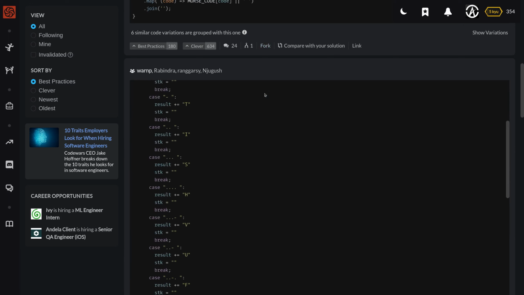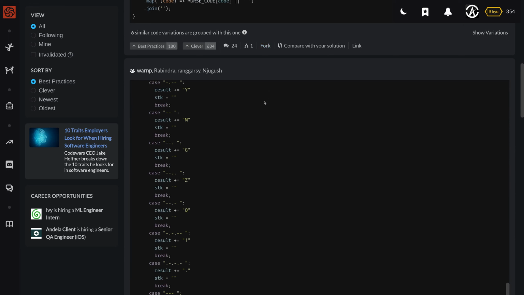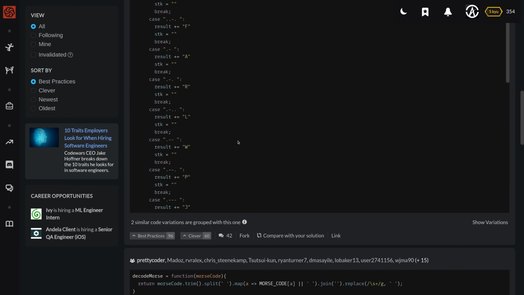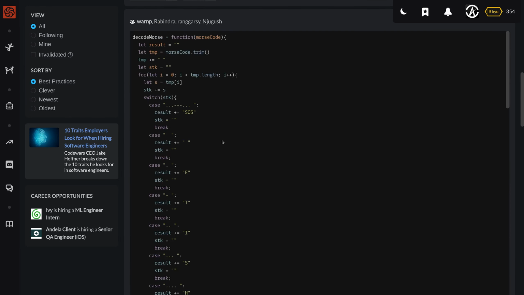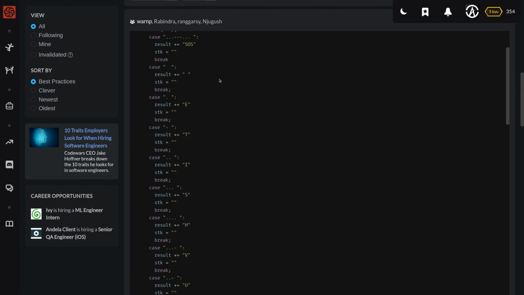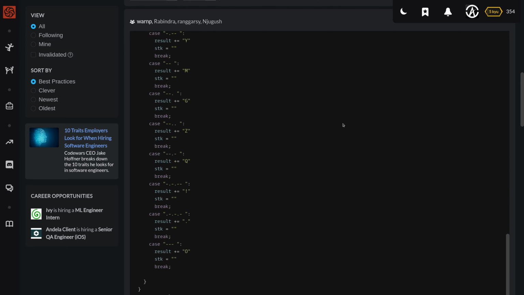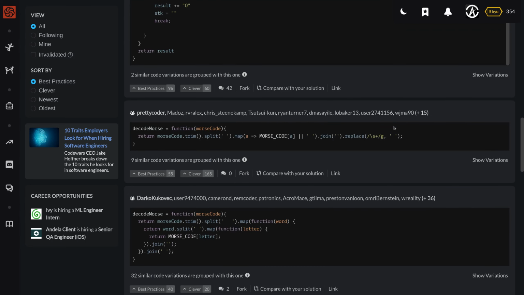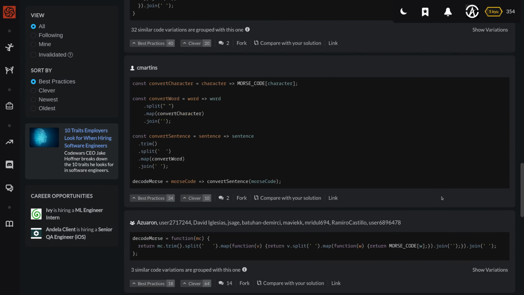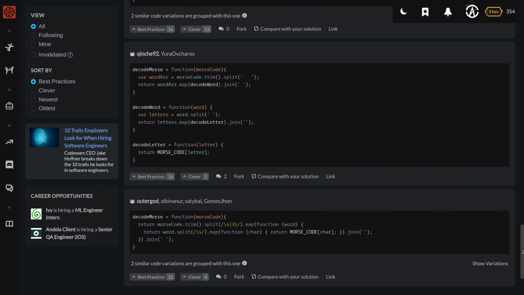Nice. So some other solutions here. They actually run through the entire thing. Yeah, I think they didn't use the provided object in their solution. Very cool. So yeah, there are some other solutions in here, but I don't want to take much more of your time.